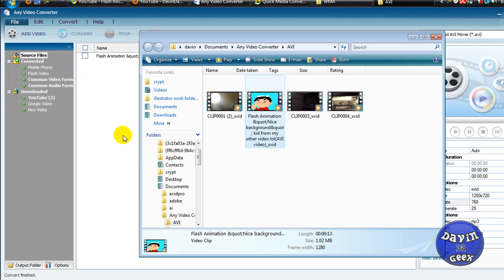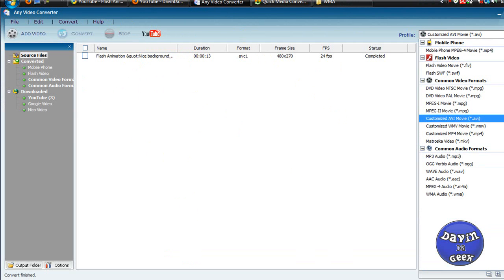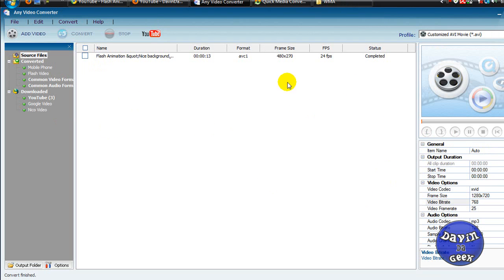So I just converted it with this Any Video Converter. I downloaded the video from YouTube with the YouTube downloader, that's what I meant to say. And I converted it into AVI. And you can also get the MP3, the audio, if you just want the music or anything. But this one is probably the easiest to use out of the video converters out there.